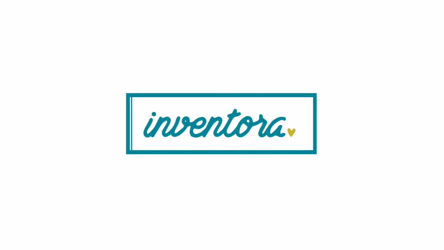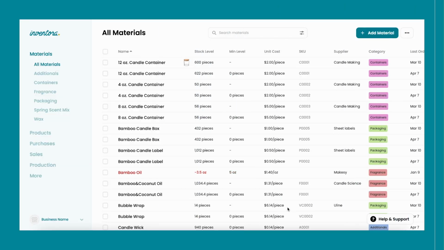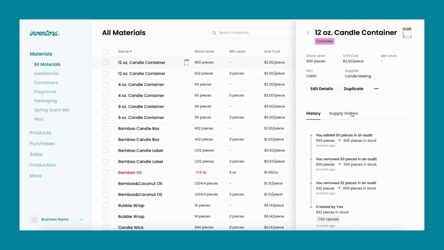Today I'm going to show you how to edit a supply order unit cost. I'll show you two ways to do this. The process is the same for materials and products sourced from a supplier.